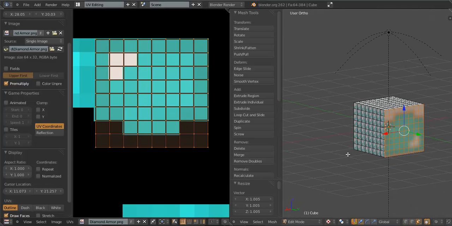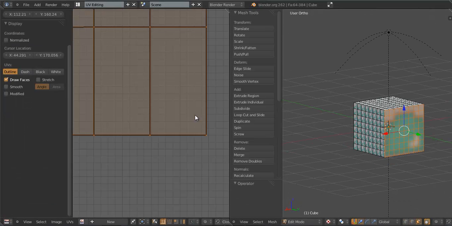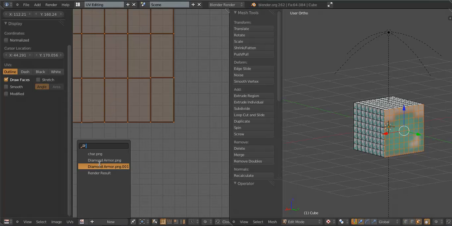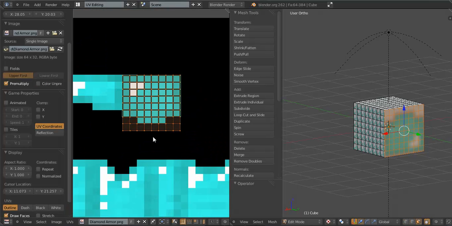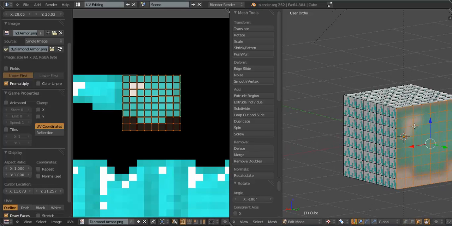Alright, now we'll rotate this 180 degrees. Wait, no, not that. Why is my computer being so screwy today? Alright, that looks pretty good.